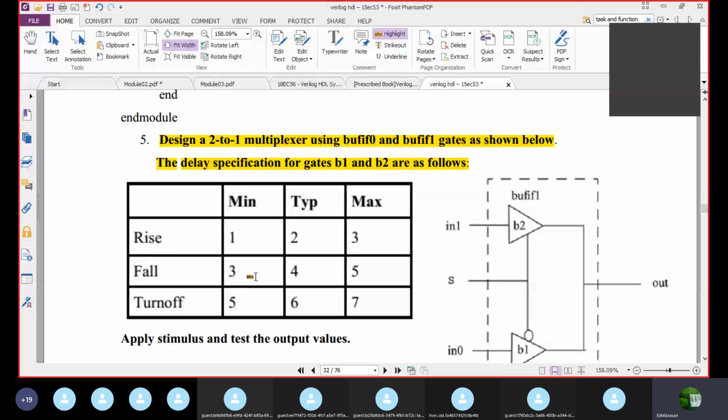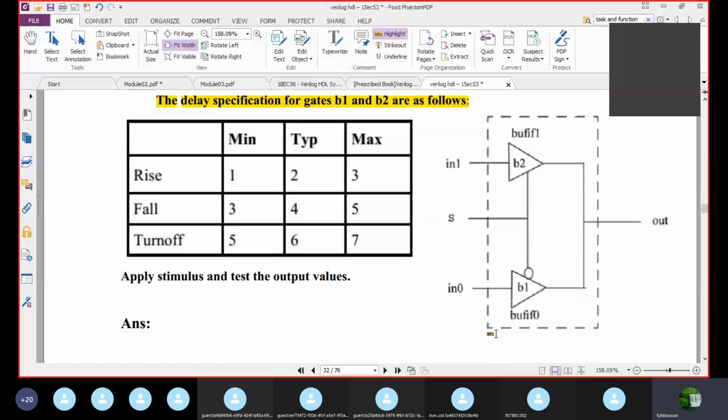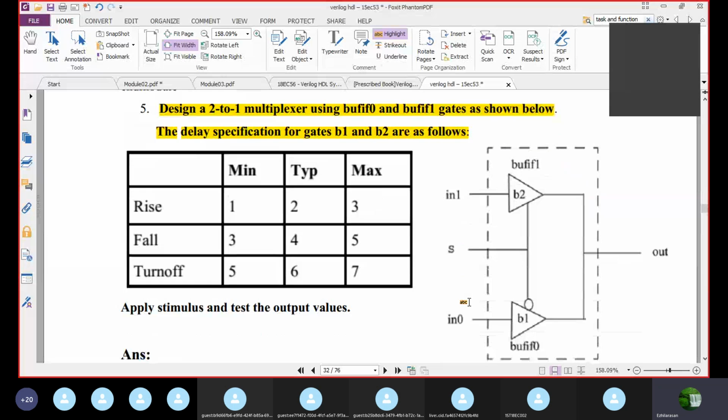Now you see, this is the diagram shown here. It is nothing but a 2:1 multiplexer with the help of buffers. From this figure you can easily identify this is bufif1 and this is bufif0. What is the meaning of bufif1? If the control signal is 1, then only the input will pass to the output. But bufif0 means if the control signal is 0, the input will pass to the output.